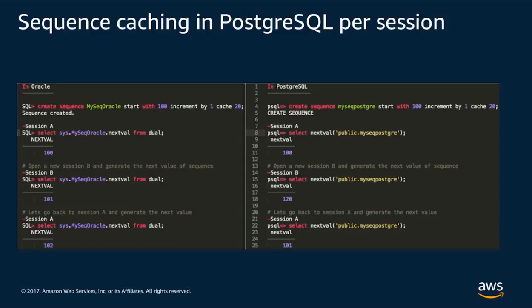But it works a bit differently in Postgres. In this case, with the same definition of the sequence, if I create a value, the first value is 100, obviously, but if I create the next value from another session, it's going to take that cache size into account. It's not going to give me a 101 because it assumes that the first 20 numbers, 100 to 119, are reserved for session A, and it's going to give me the next value, like you see on the screen there, 120, from another session.